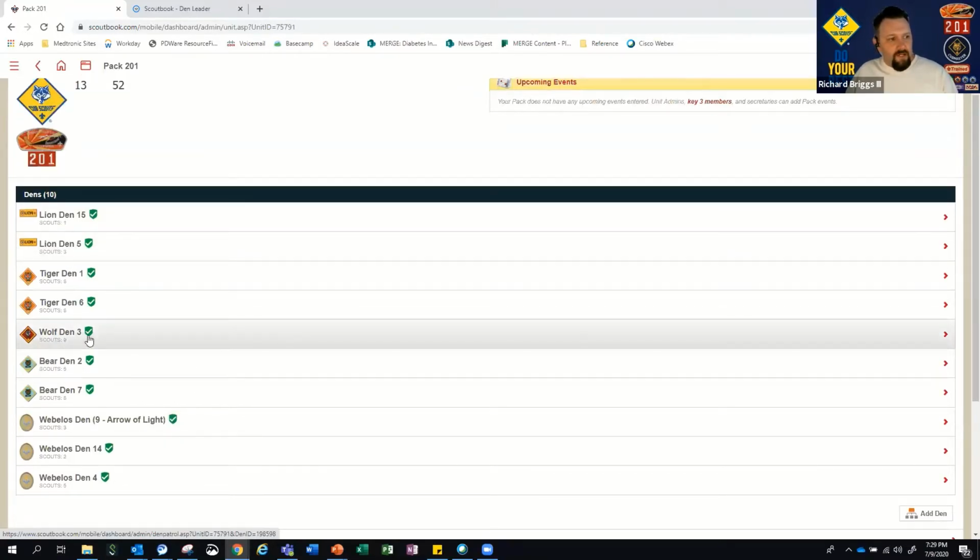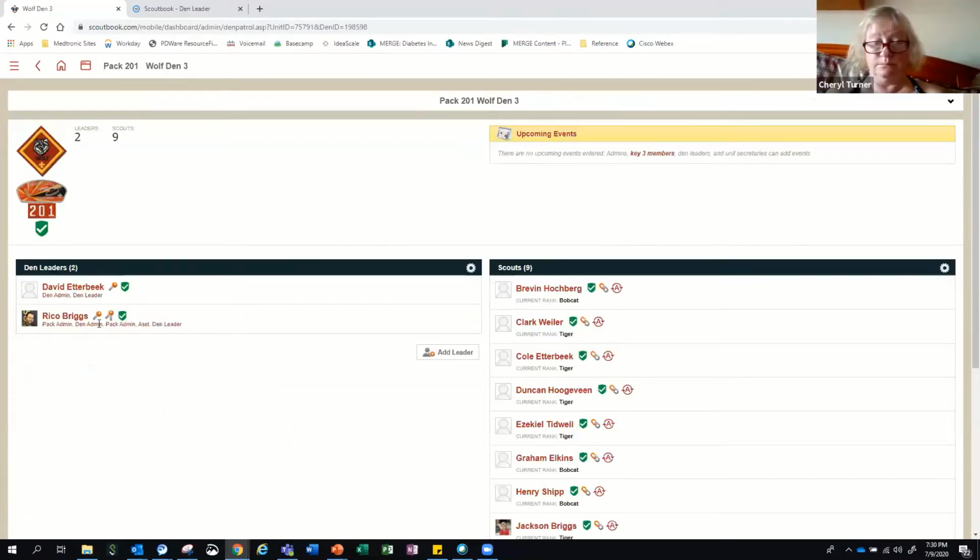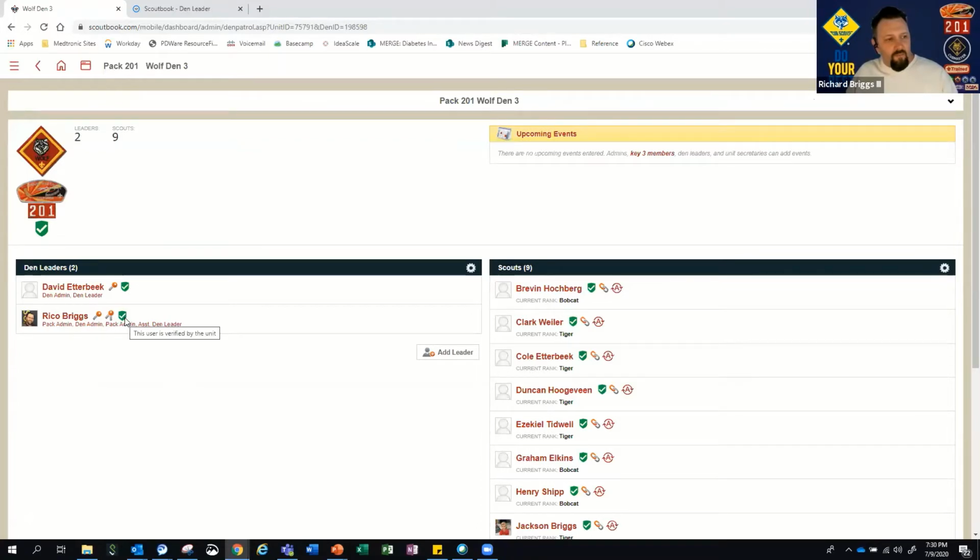I'm going to go ahead and drill into one of the dens. You can see who the leaders are. Those little icons tell you what administratorships this user has. So I'm the den administrator, I'm the overall pack administrator, and then I've been verified by the unit. Yes, I do exist. I am actually who I say I am.